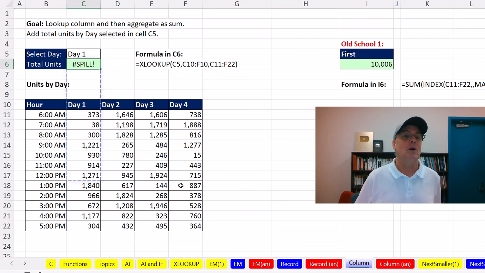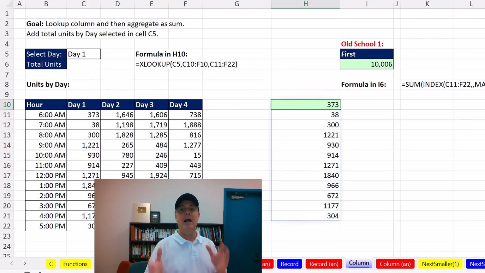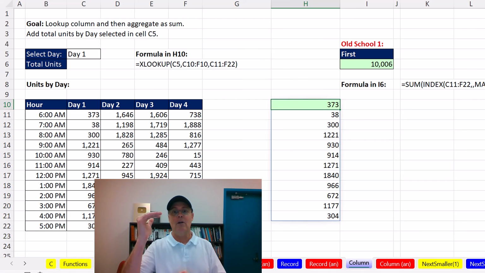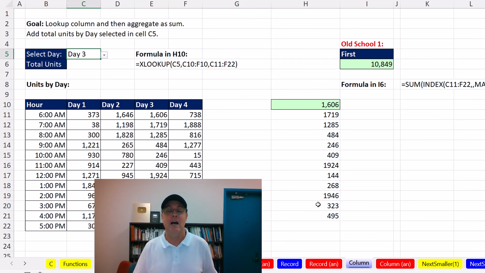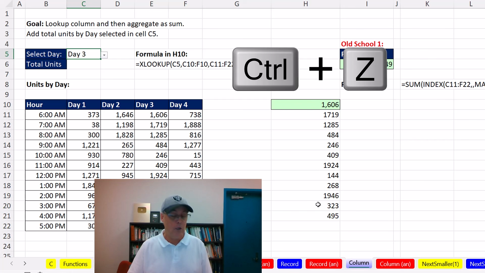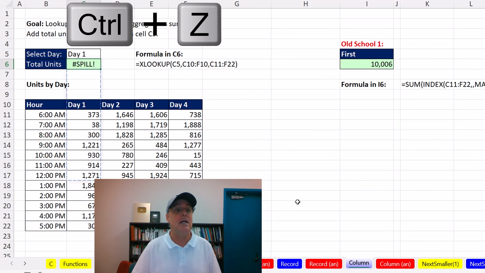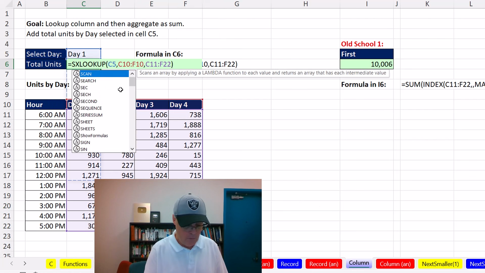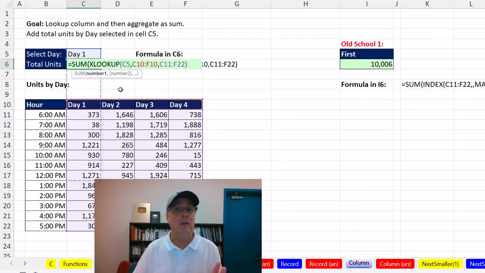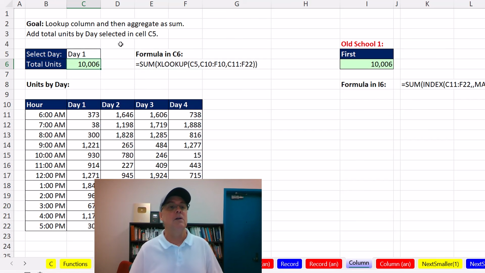That's not going to work because it's going to spill. But watch this. I'm going to move it with my move cursor just so we can see. Bam! We looked up an entire column. If I change this to day 3, just like that, it looked up a column. Control Z, Z, F2. The goal is to add, so we put that beautiful column that's being delivered by XLOOKUP right into SUM. Control Enter, and there we go.